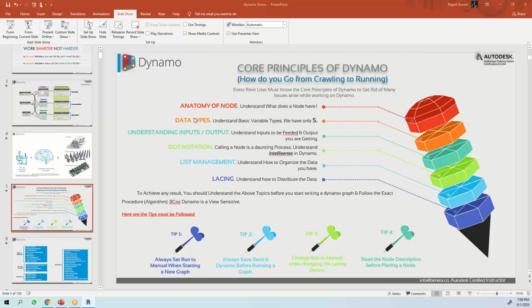Yeah, let it open. So, understanding inputs and outputs, like how to feed a value. For example, if a node is looking for something and you connect something else, it will act weird and completely corrupt your Dynamo. It will get your Revit stuck, and unless you close Revit, it won't allow you to run anything. So there are a lot of things. I'll explain them one by one.